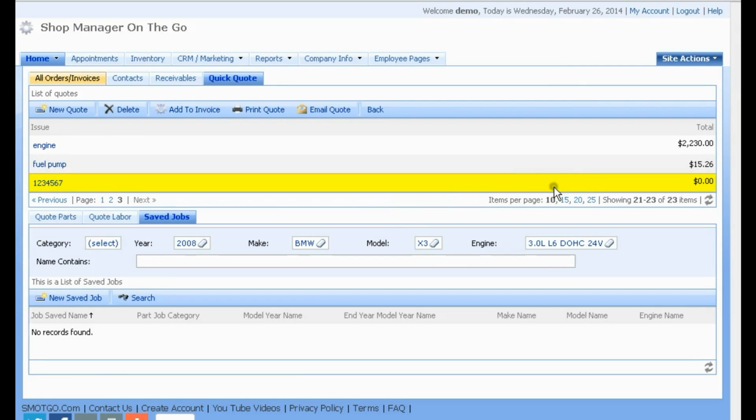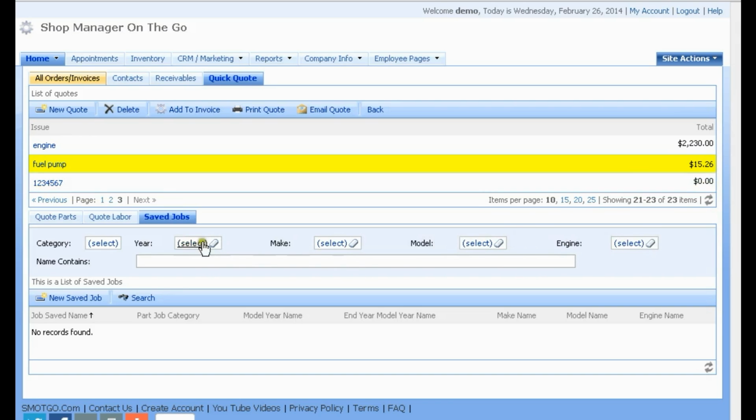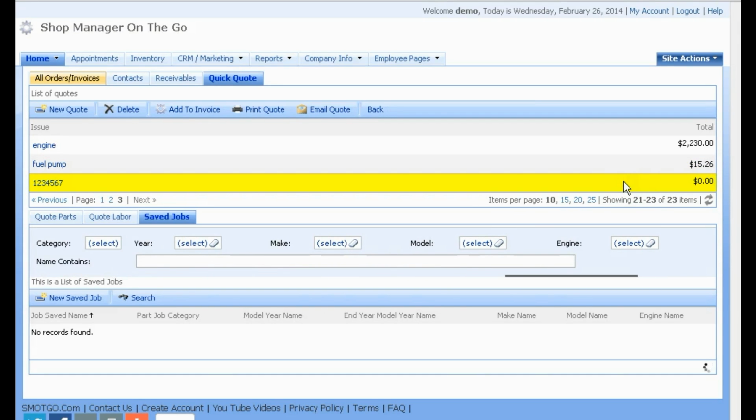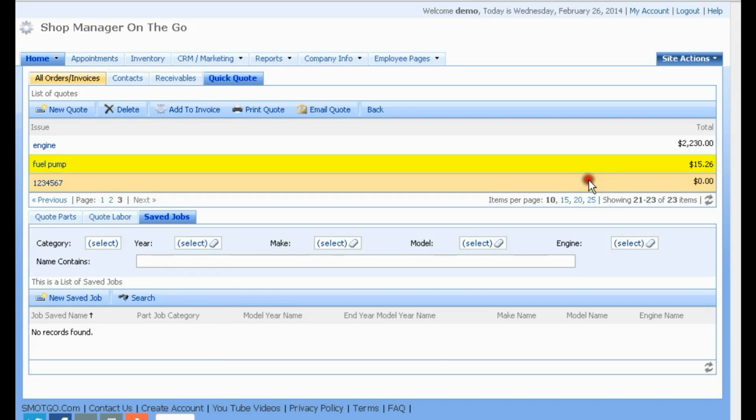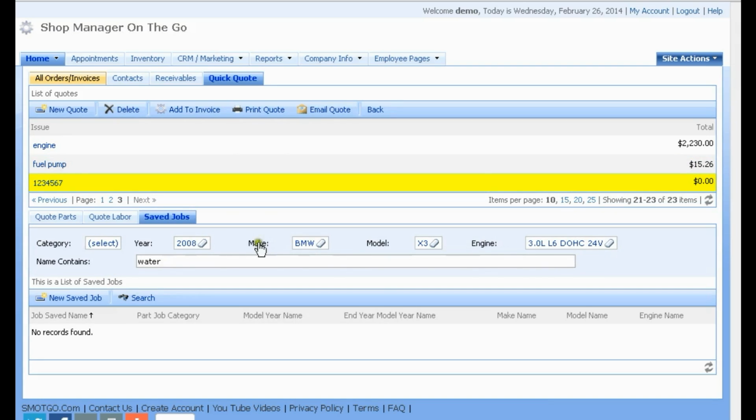And if you linked the quick quote to a vehicle, it's going to automatically populate this filter for you. This quick quote was just linked to a customer, so it's going to give us no filtering information. However, this quick quote was linked to a vehicle, so it's going to give us our vehicle information. And it's going to maintain our search as well. So if we switch quick quote to this one, come back to this one, it's going to put all that information back here for us.